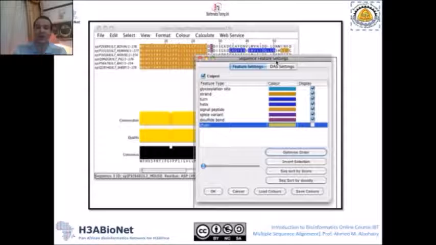Like this, if we just, for example, remove the chain color, it will show everything, all the features except the chain. And of course, this is a very good thing to do in your sequence to show your result.